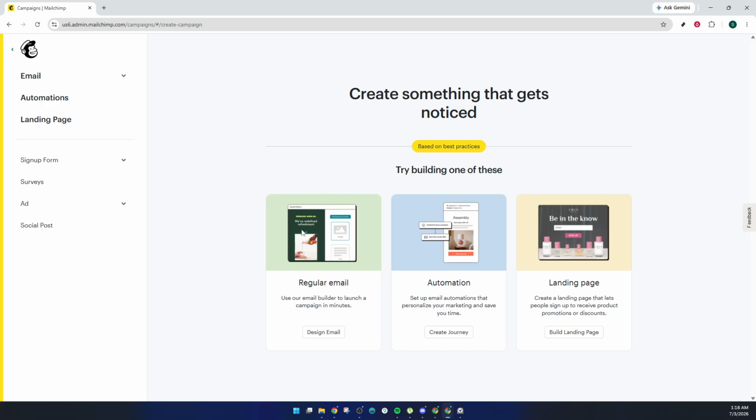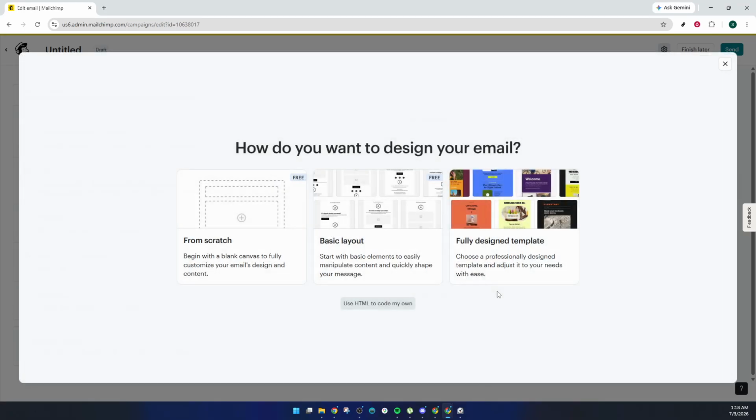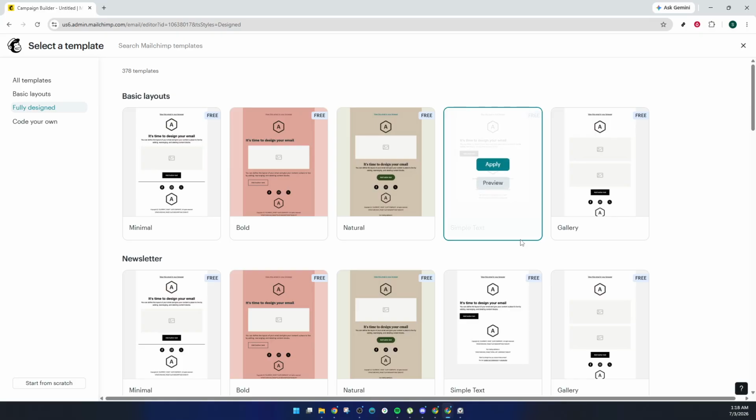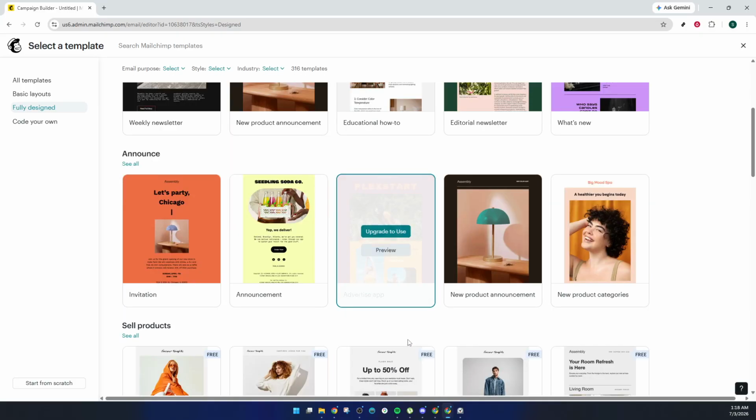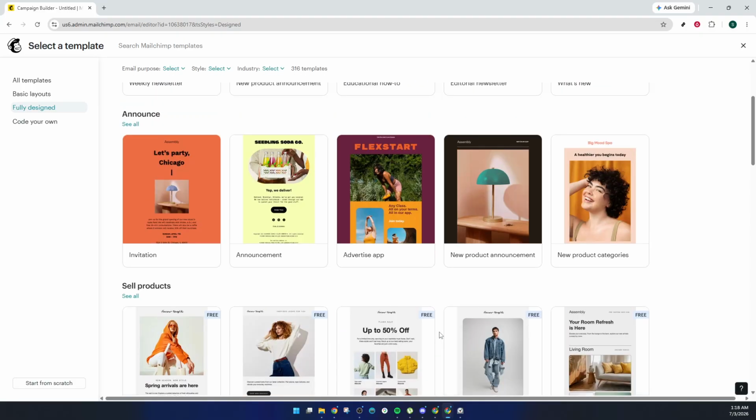This option provides you with a variety of visually appealing templates that you can customize to fit your brand. From the templates available, choose the design that resonates with your message and audience. Once you've made your selection, click on Apply to use that template for your campaign.